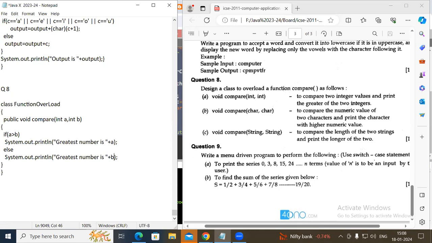Else number is b. This is the first definition. Public void compare two characters, character c, comma, character b, to compare the numeric value of two characters and print the character with higher numeric value. Numeric value means what? ASCII code. Directly we can write if c is greater than d, right?